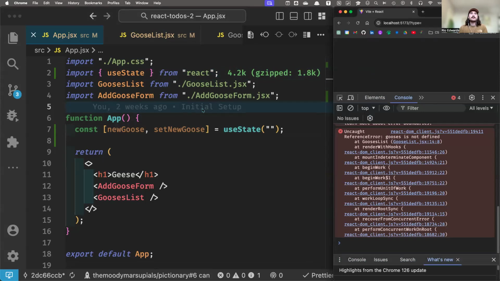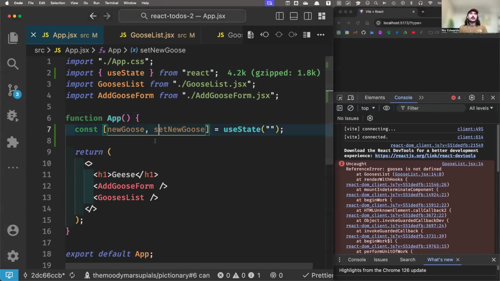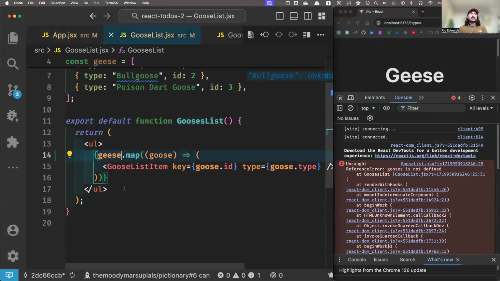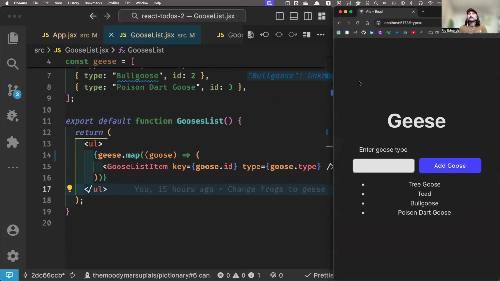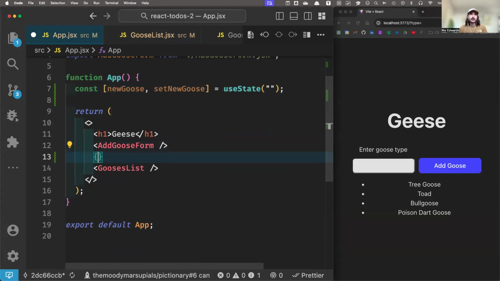It didn't. What am I doing wrong? Gooses is not defined. Oh, geese. There we go. Okay, everything is working. So make sure you import useState when you're going to use it, from React. And now we have this new goose variable. It's starting out as an empty string. And I'm just going to try putting it into the DOM like this, newGoose.